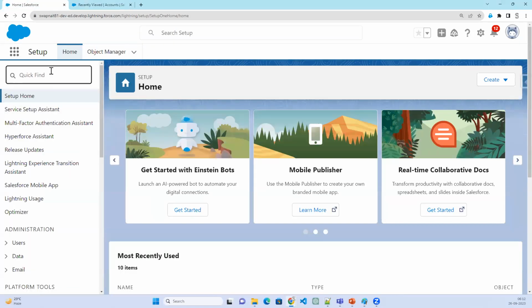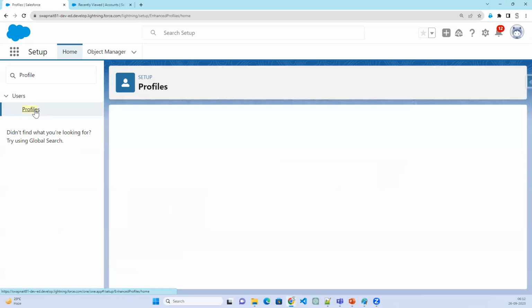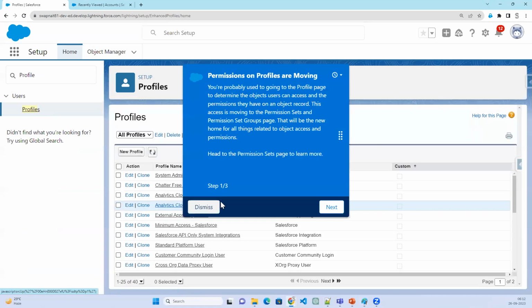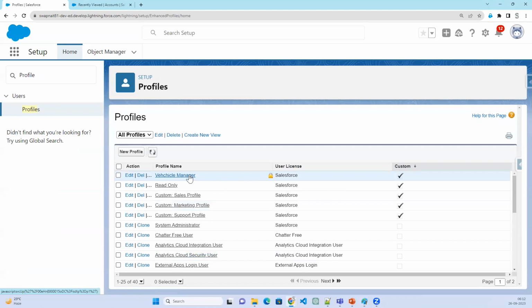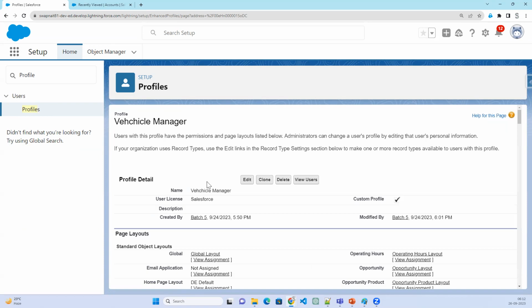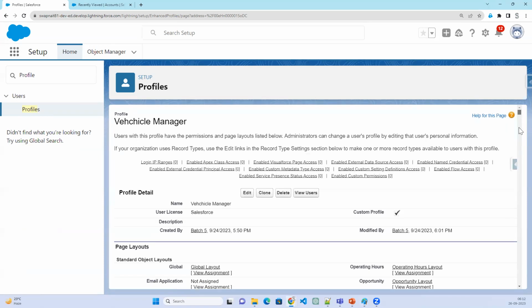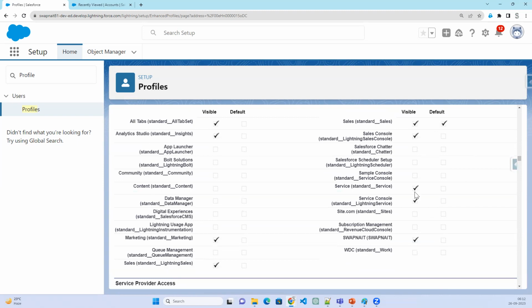Let's see the profile level first. What kind of permissions we have given. Yesterday when we created the profile, the name is vehicle manager. We have created a profile, vehicle manager. In this vehicle manager, we have removed the delete access on the object level. If you look at the app level, we have provided only a few apps, right?